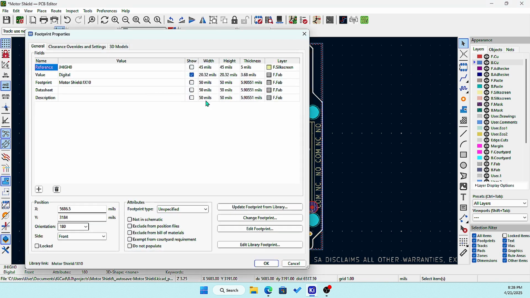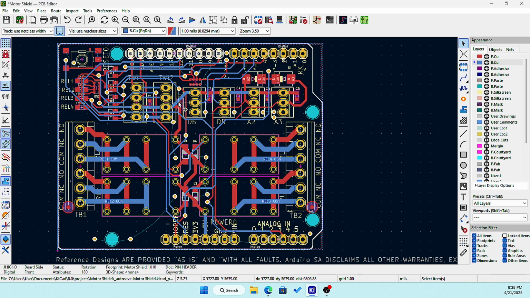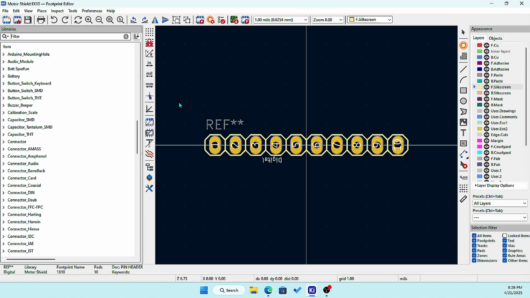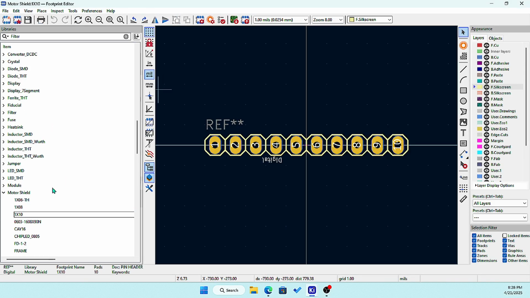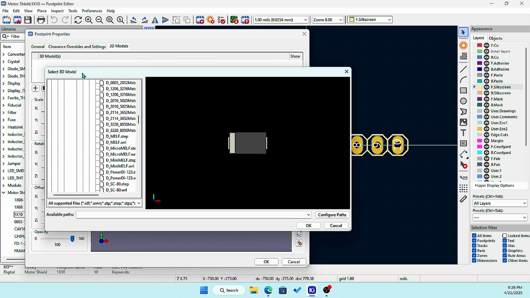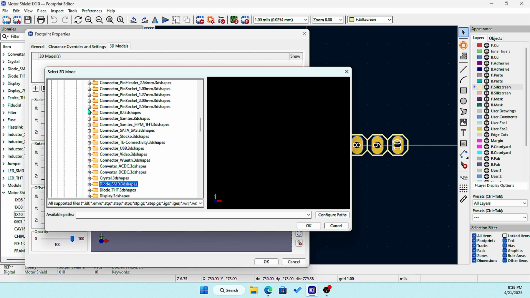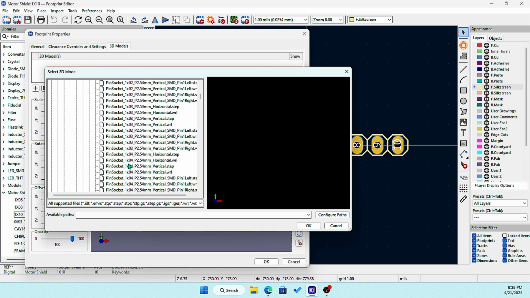Properties. Go to edit for library. And then I'm gonna do 1 of 10 and 3D models, the connectors, 254, 1310, 10 horizontal.